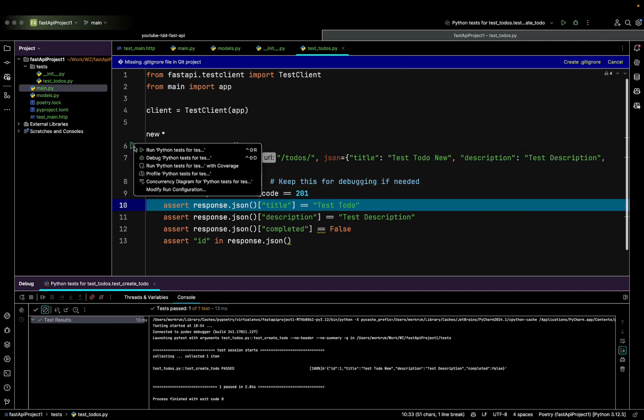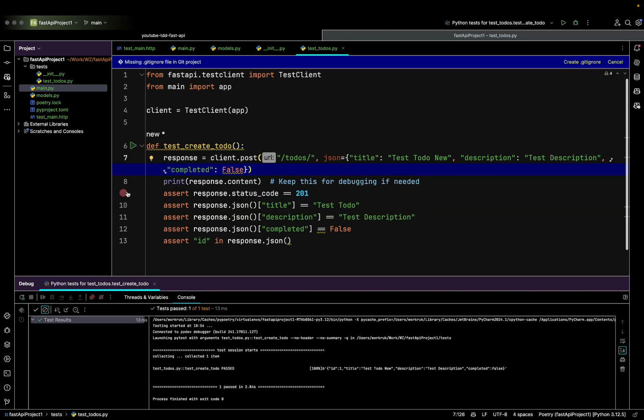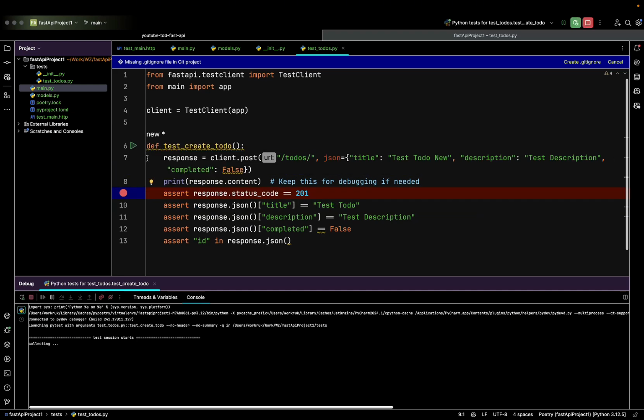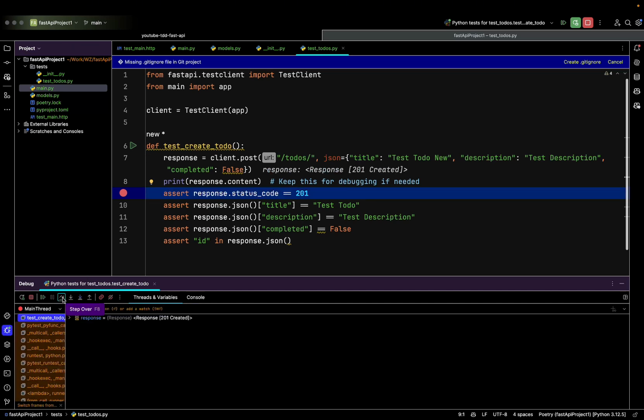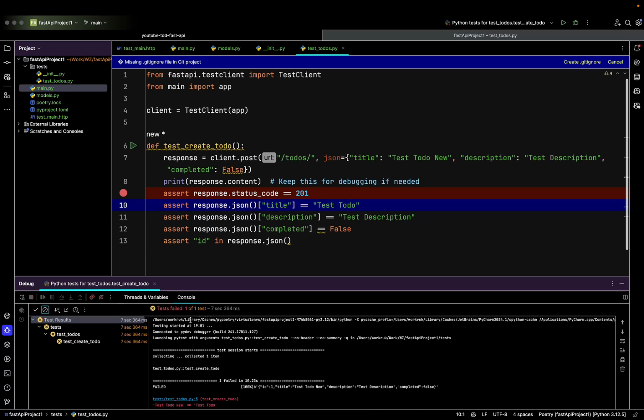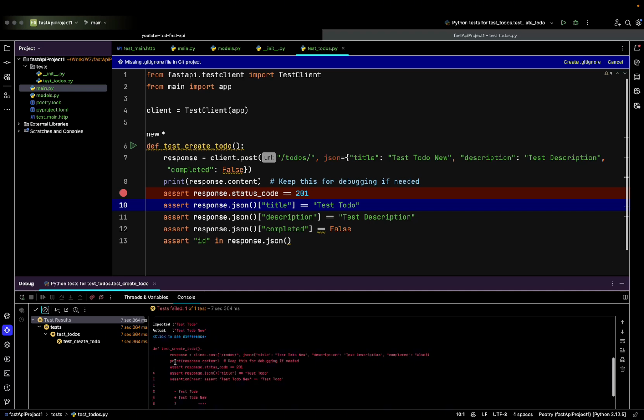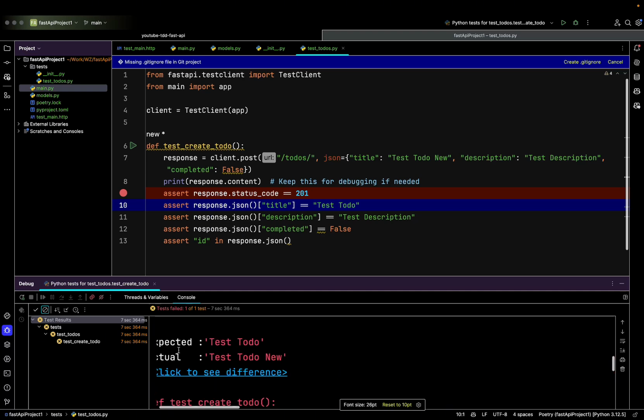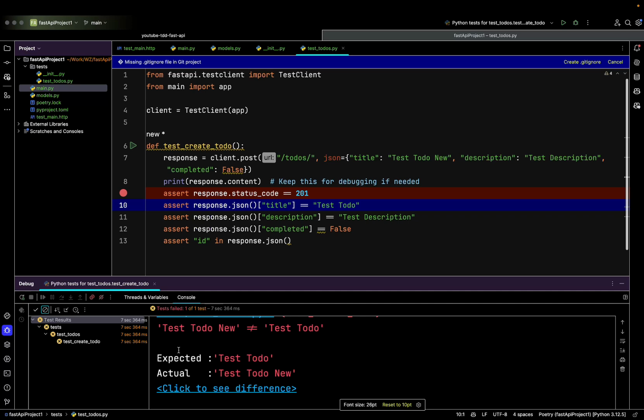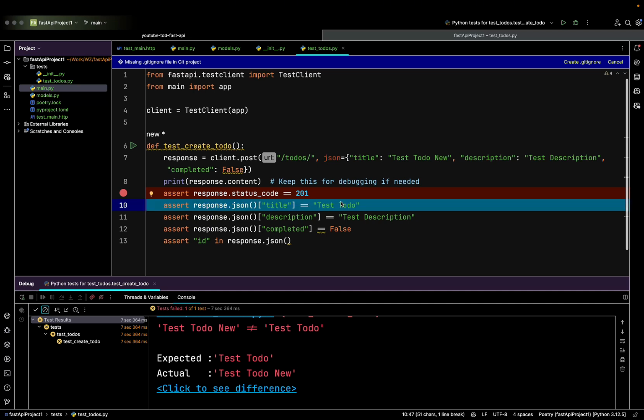Okay, let's run this now with the debug point set to the 9th line. We are now on the 9th line, and we have no errors with the 9th line because it is indeed a 201. But this time we can see the assertion at the 10th line has failed. It's interesting because it's very clearly showing which assertion has failed. So here you can see the expected is test to do, which is what we have here, and the actual that is coming from the response of the request is test to do new.